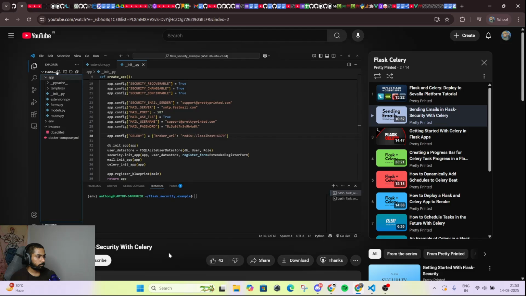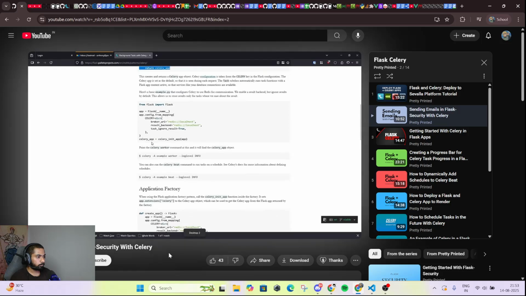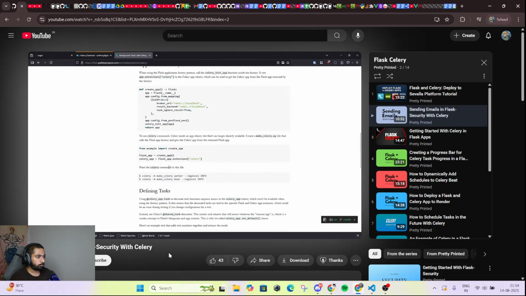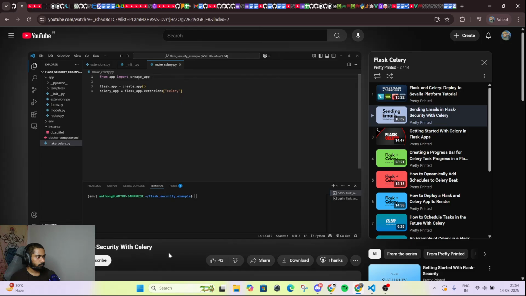All right. And then let's create a file called make_celery.py. This is outside of the app folder. Then we can copy the code from the documentation into it. Where is it? Here. So we'll copy this and paste it in. And we'll just say from app, because that's the name of the directory, so from app import create_app.